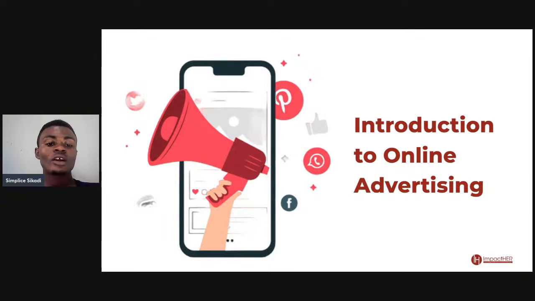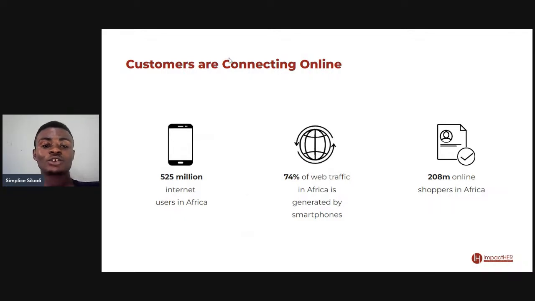So let's look at some little statistics that could help us clarify what we are doing. Today we have 525 million internet users across Africa. That's a very interesting statistic, which I think by now must have doubled, because I think this is a statistic that dates from 2019. So by now it should have doubled, right?